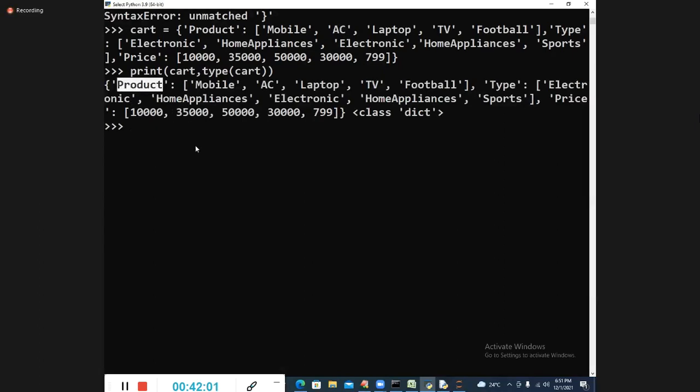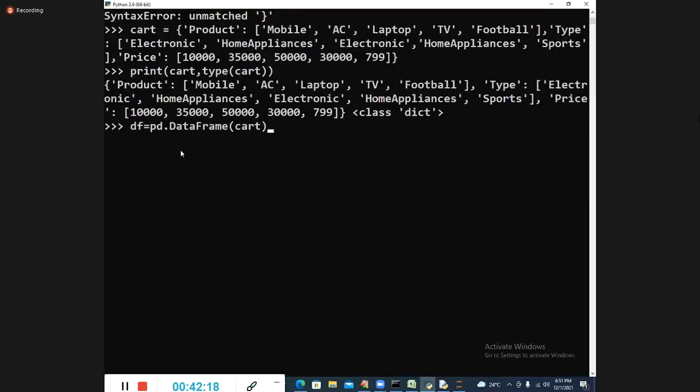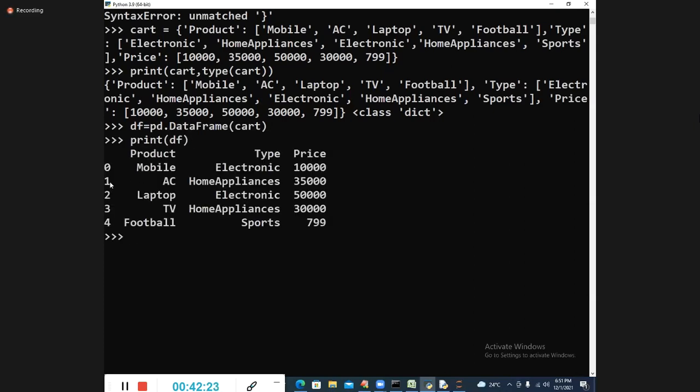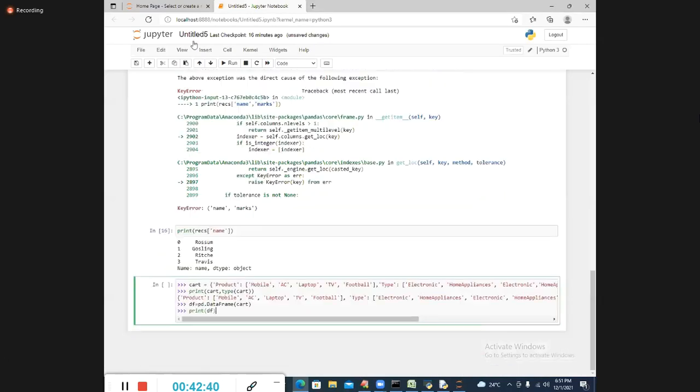Product is one key, and the next is type, another key, and price is another key. That I want to convert into a data frame. How do you convert to a data frame? pd dot DataFrame. Now you print df. So this is the information I got. You can do the same thing even in this place also. You can take care of this.